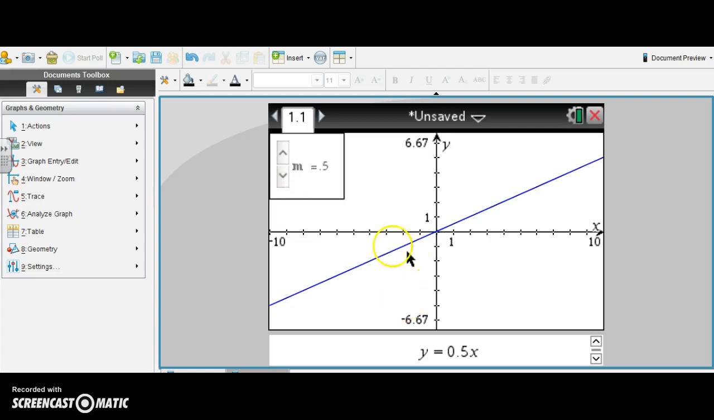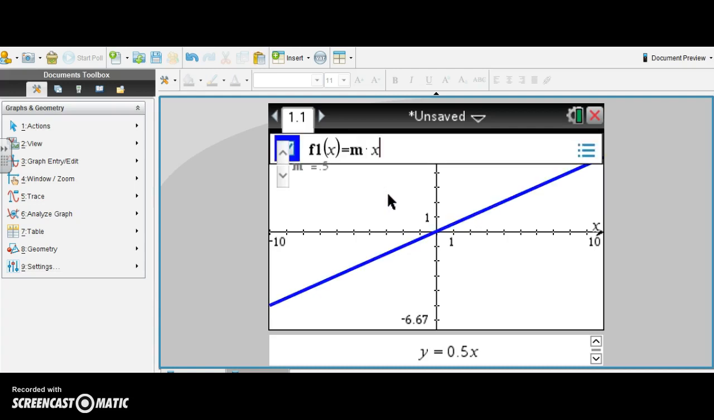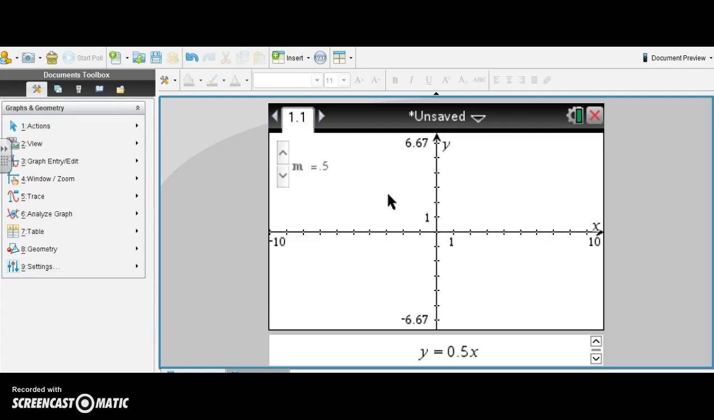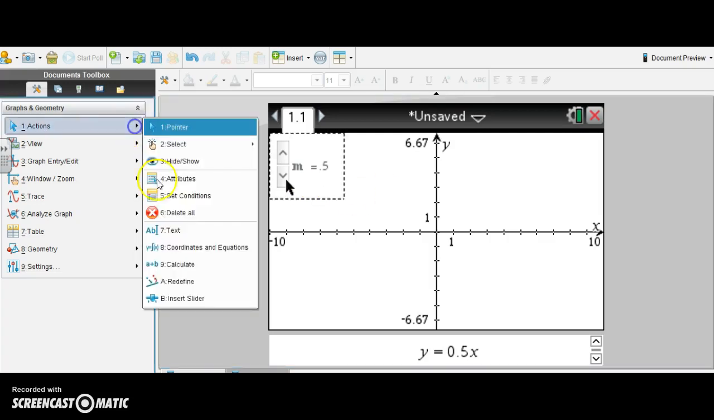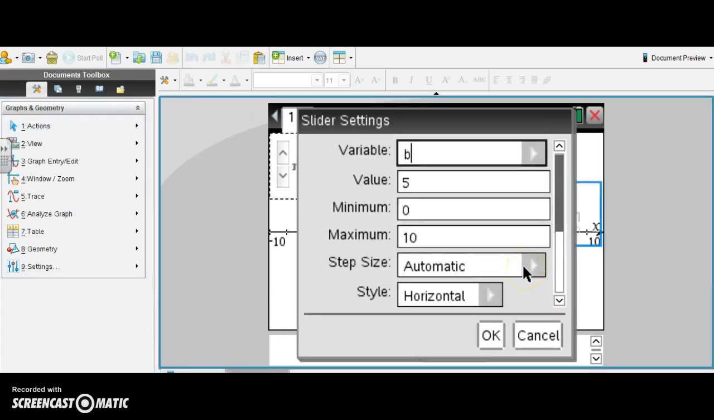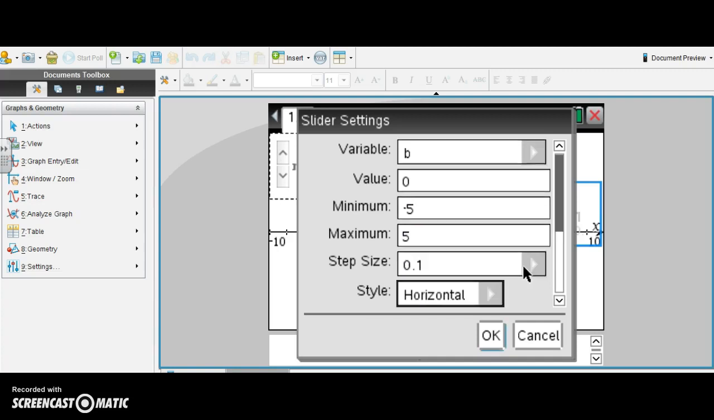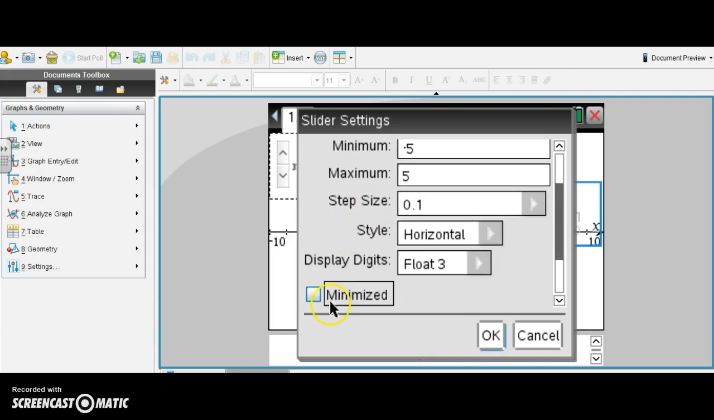Now if I want to insert a slider for, say, the intercept, I'm going to get my equation back and put plus b for the second slider. The equation should disappear because b doesn't exist. I'm going to insert a slider for b. Its initial value I'll make 0, from -5 to 5 with a step size of 0.1. Maybe I'll leave this one horizontal, minimize it again, hit OK.